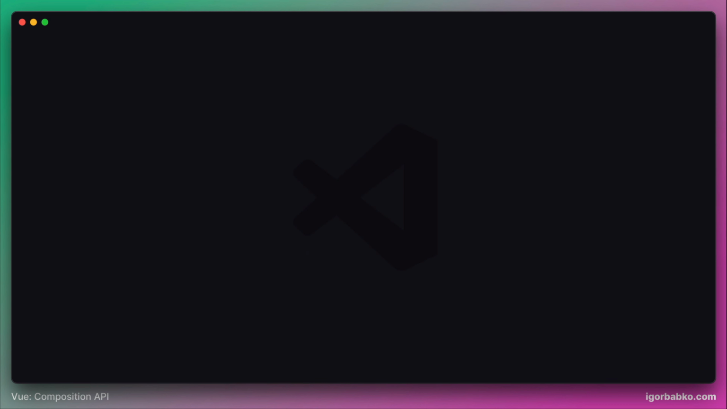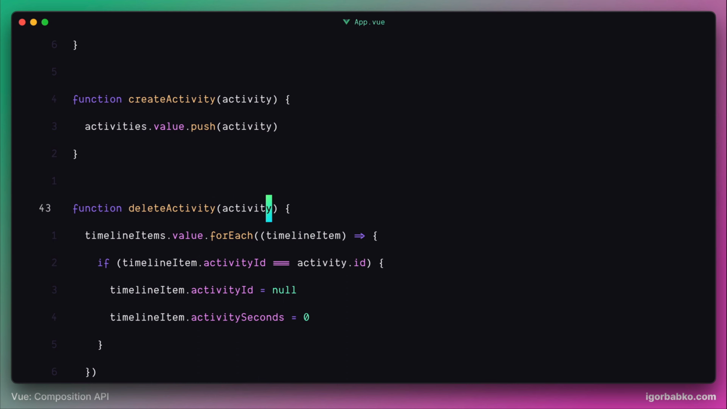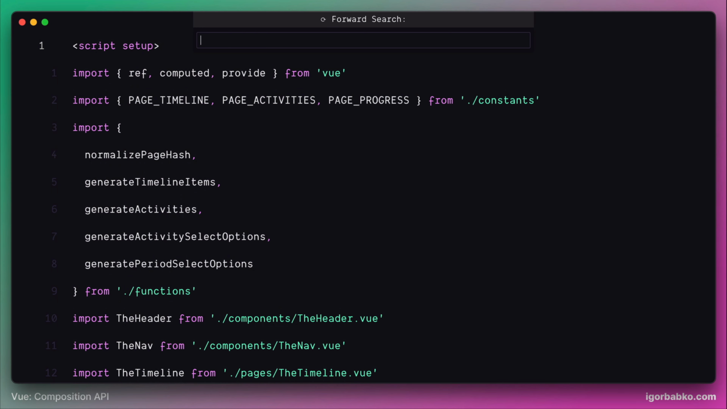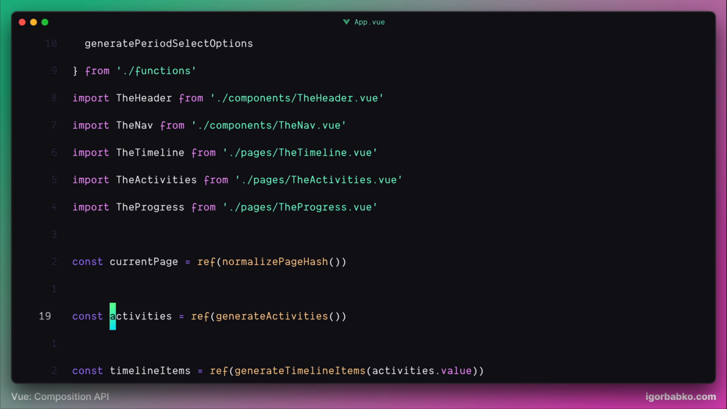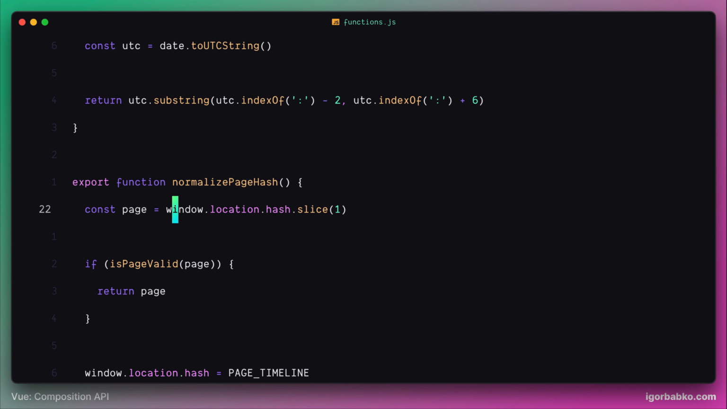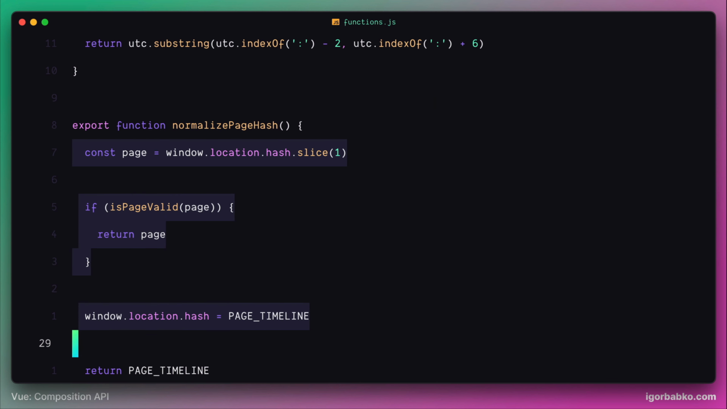It is currently located within the root component. So let's switch over to the root component and determine which logic in here is directly related to the routing. So first of all, it is this constant current page, which holds current page name. Another thing is this normalize page hash function, which reads the current page hash and validates it, because later this hash will be used for navigation to a particular page.